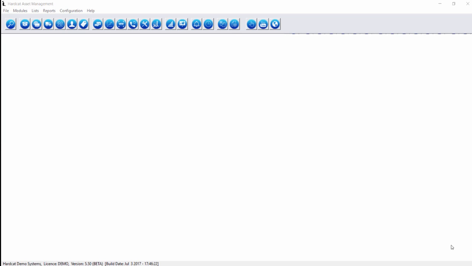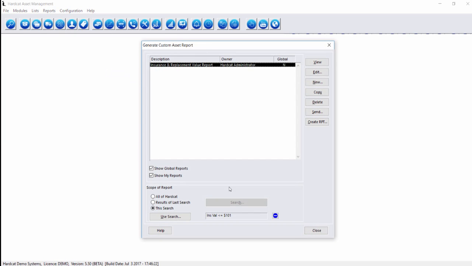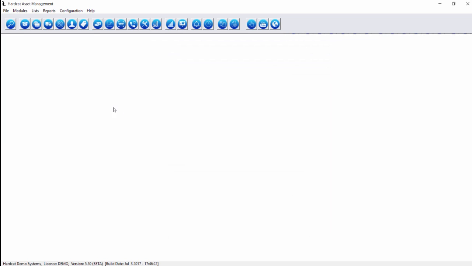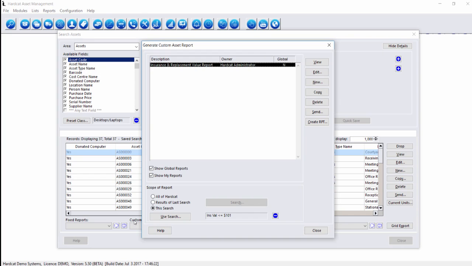To access custom reports, or specifically to access asset custom reports, we can get access to this functionality via a couple of different methods. The first method is via the Reports menu: Reports, Custom Assets. Alternatively, if we're on our asset grid, we can click on the Custom Reports label above the Custom Reports dropdown. This again will take us to our Custom Report Edit area.